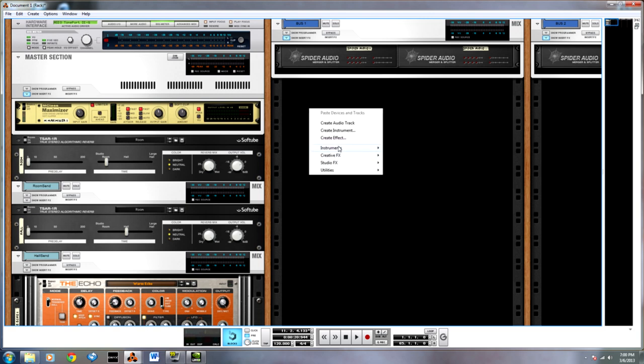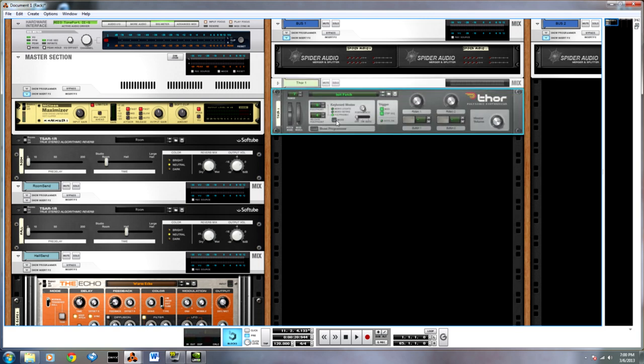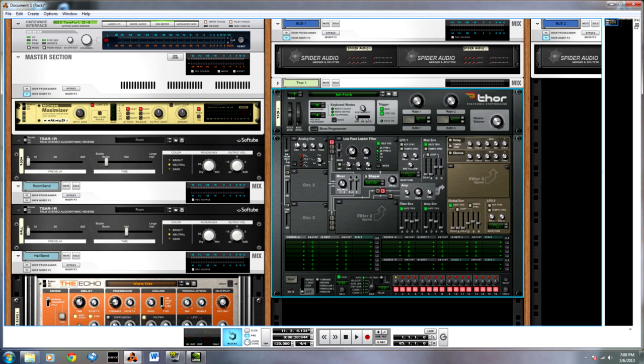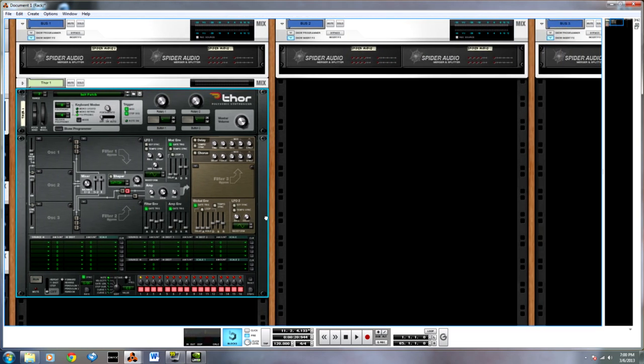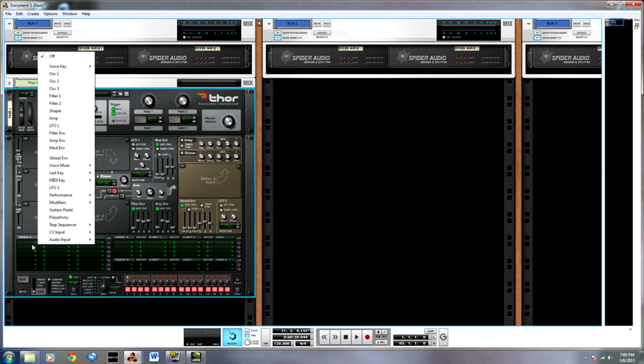We'll need to open up a Thor, reset the patch if you haven't already, and then you can turn off the oscillator and turn off the filter, like so. Once you've got this, we can just go ahead and update the matrix.